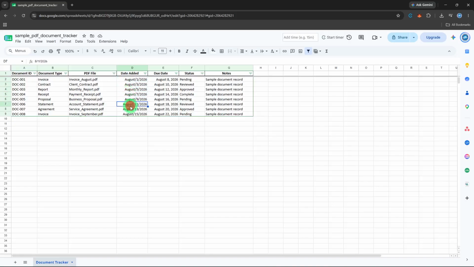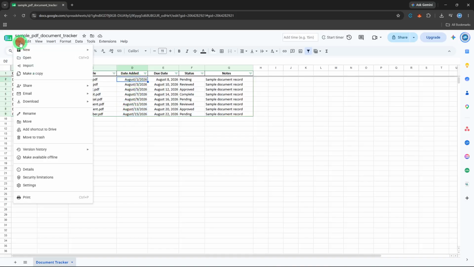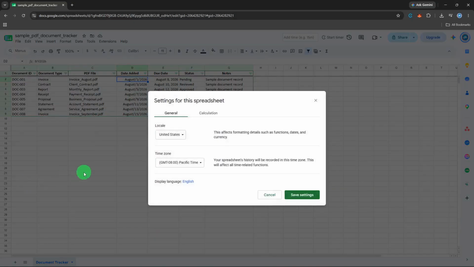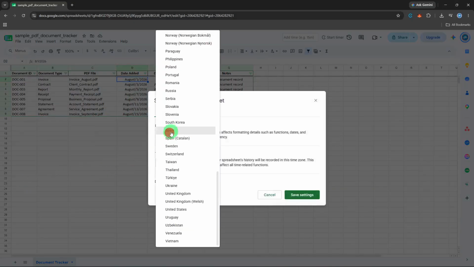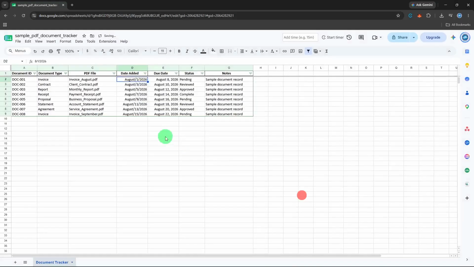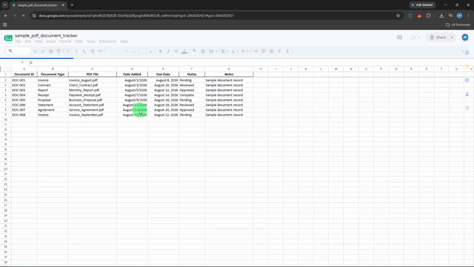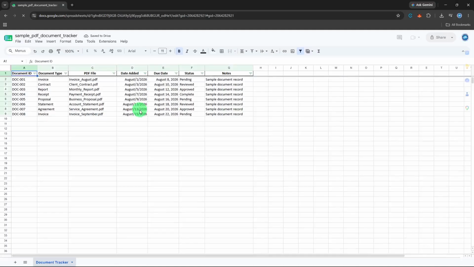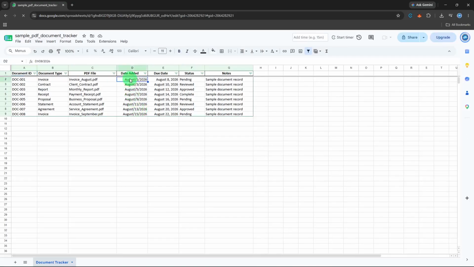Another thing that quietly breaks things is locale. If your dates keep coming out month/day when you want day/month, go to File, then Settings. Under General, you'll see Locale. I'll change it from United States to United Kingdom, save settings, and let the sheet reload. Now the same dates are interpreted as day/month/year. But be careful, this rewrites how numbers and currencies are displayed everywhere, so only switch the locale when you actually need the regional behavior, not just for a single visual preference.